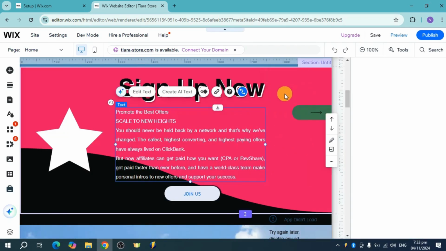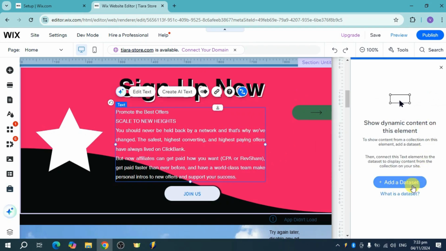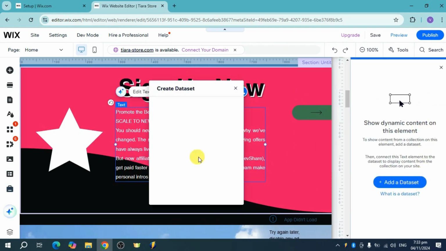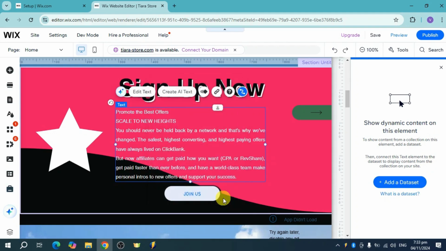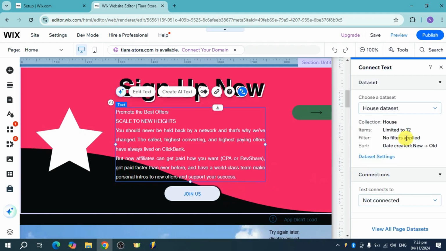Now in here, you can choose the data set that you want to connect this particular element to. So just click on this add a data set and then create the data set that you want to add in here. We have this data set, so click on this create. Then as you can see, it will be connected to this particular data set that we have.